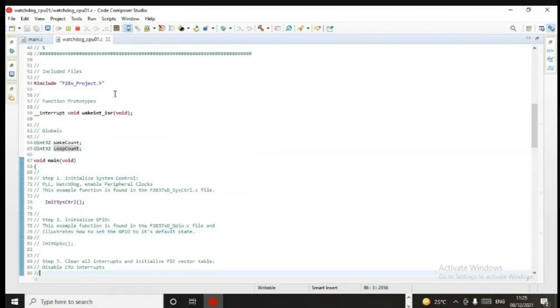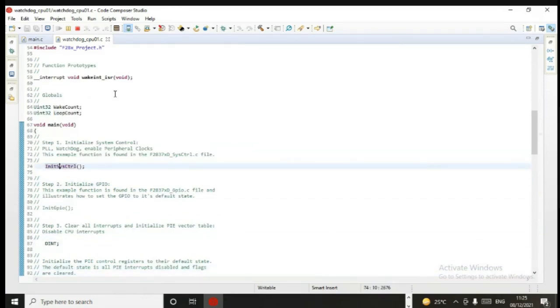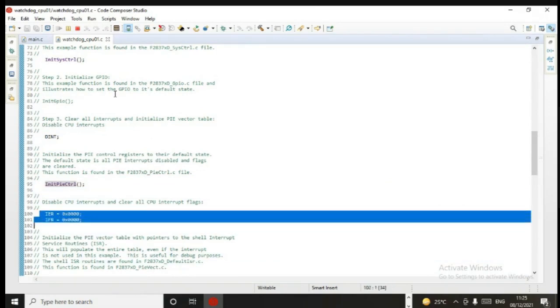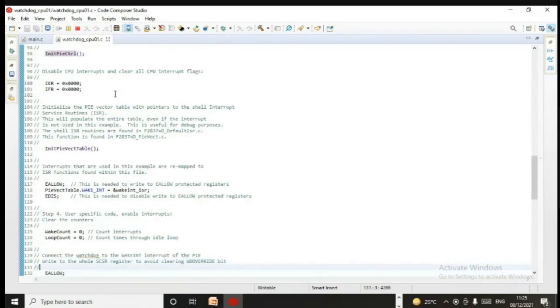And from here I can see that the other procedure of my algorithm remains the same, where I'm initializing the system control for clocks. Then I'm disabling all the interrupts, step 2. Then I have PIE control for step 3, that is peripheral interrupt expansion control initialization. Then you have core interrupt disabling in step 4. And then you have PIE vector table in step 5, where you have initialization of your PIE vector table.